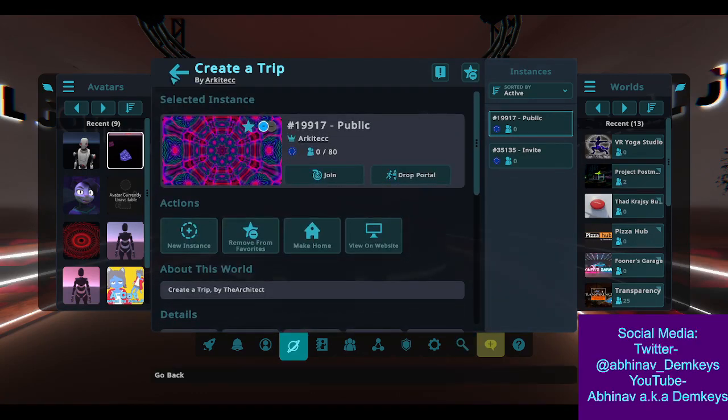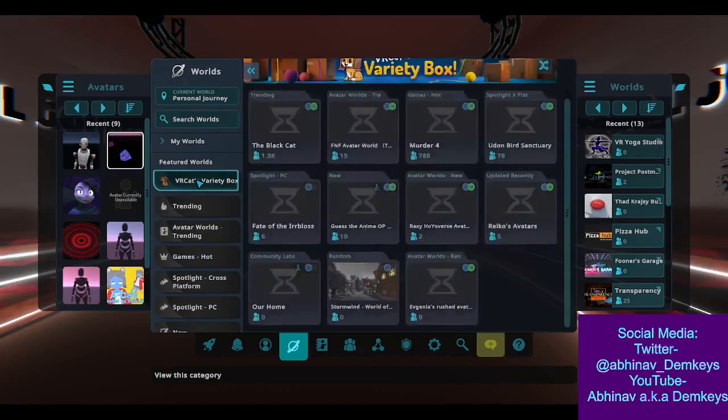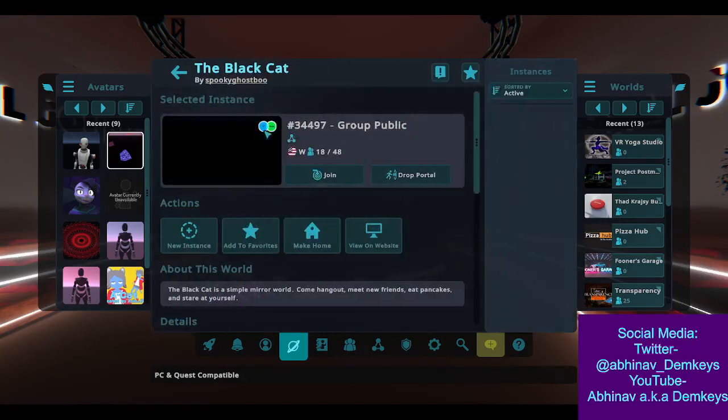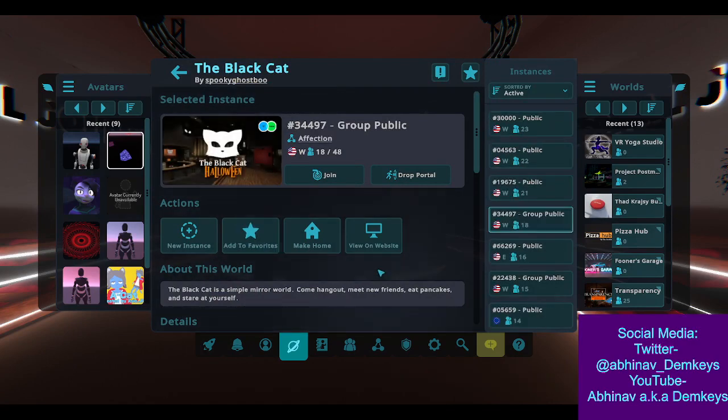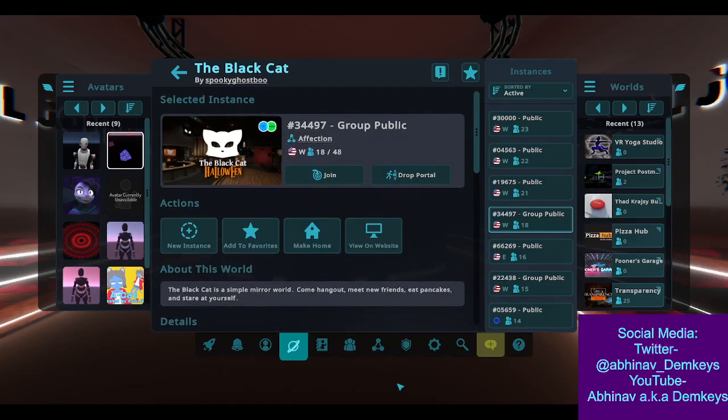What if I try some random world from... Let's go to the variety box. Let's look at Black Cat, because... Yeah, I'm not seeing a preload option here either. Where's the pre... Let me Google this real quick. There must be docs on this. Oh shit, I didn't realize there's an ad playing. Oh well.